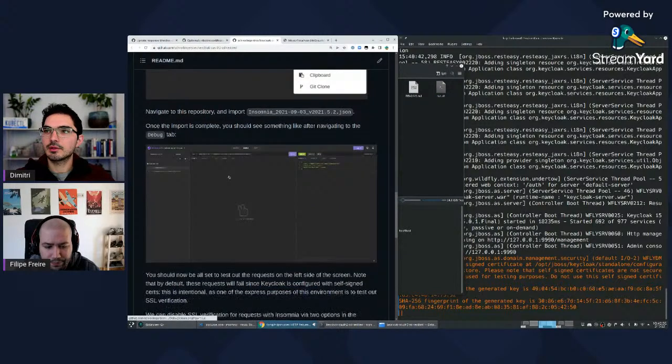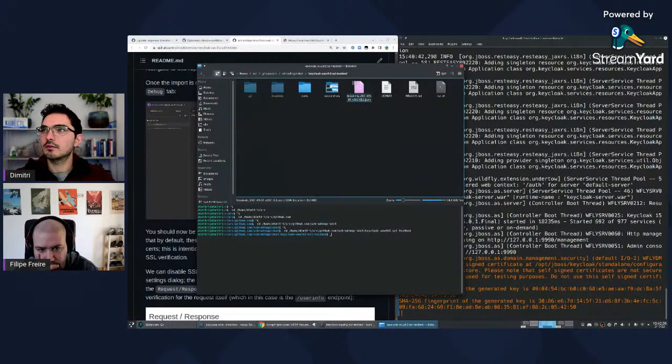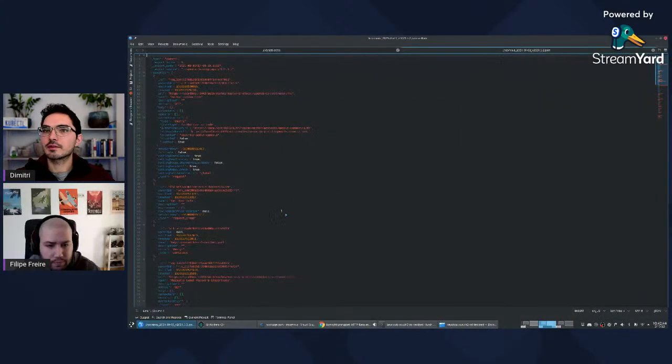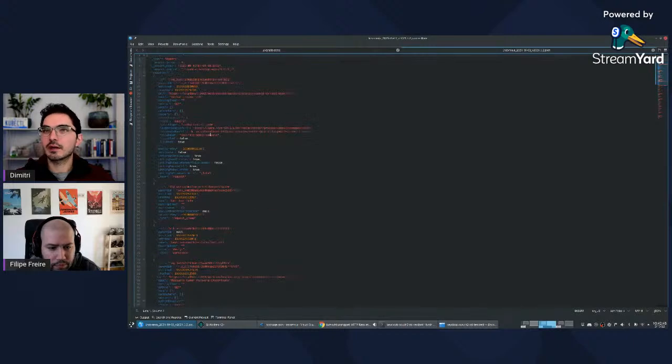Once the import is complete, you should see something like this after navigating to the debug tab. Oh, this is like an Insomnia import. Maybe we don't need to really do this, but let's see. We can read this while it's starting up.